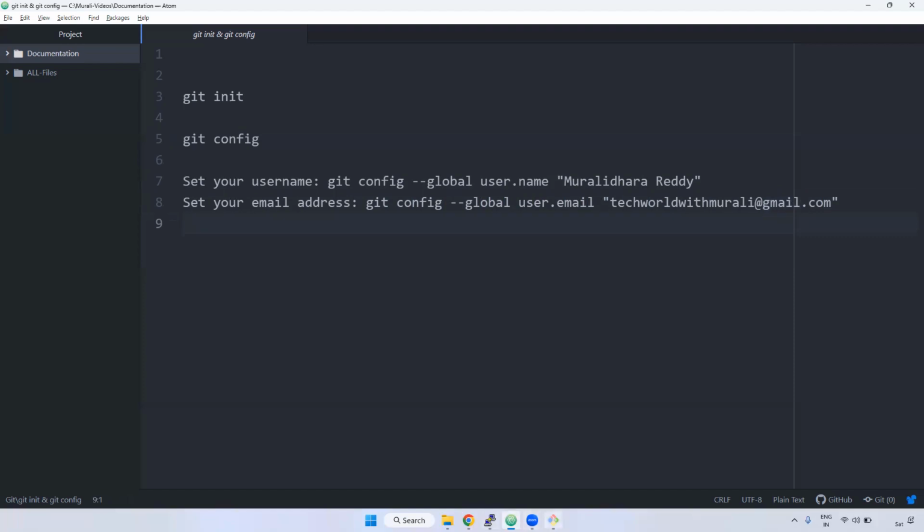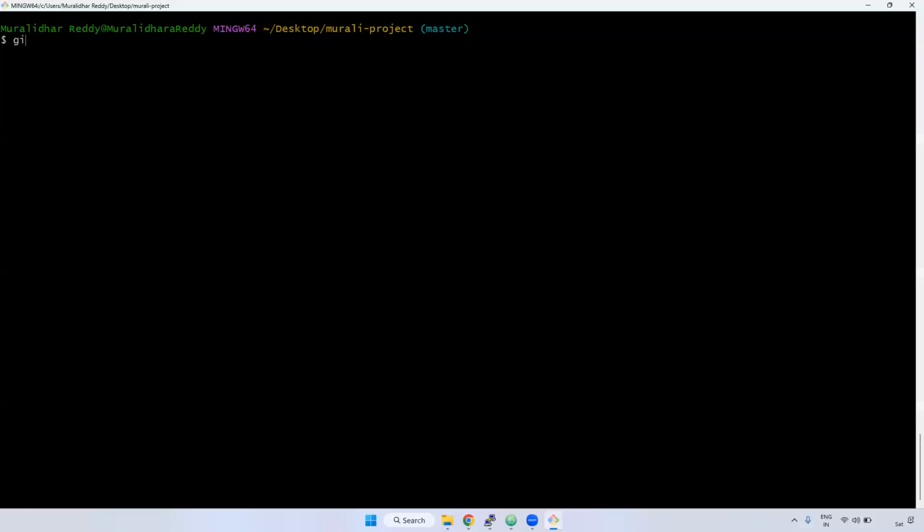For example, I'm going to do it here: git config --global user.name, I'm giving Muralidhara Reddy.